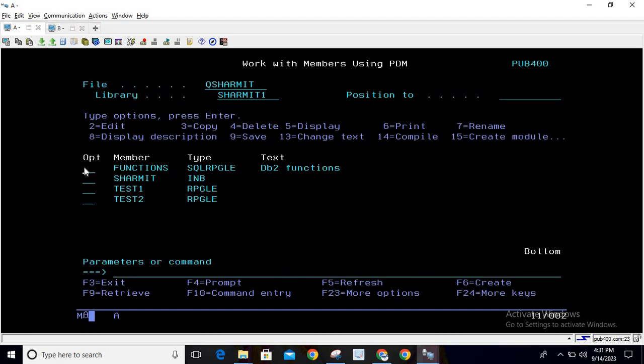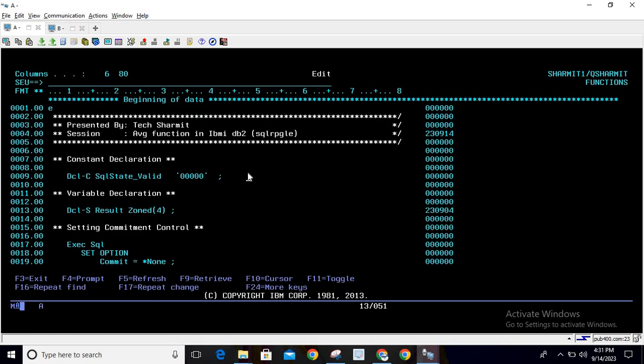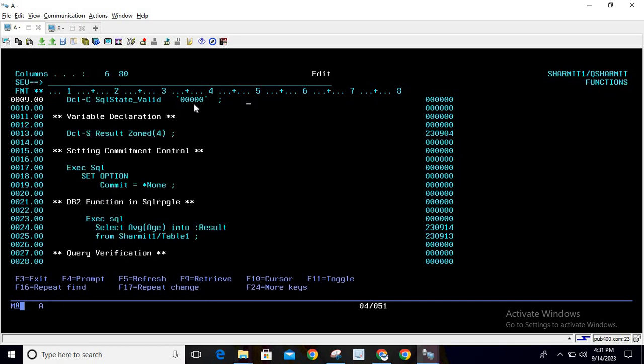Let me show you in an SQLRPGLE program. Here, first of all we are declaring one SQL state. You can see this is a constant SQL state underscore valid, and we have stored five zeros here. Below this we are using one variable in which we will store the output we get from the query. Then we have three lines which set the commitment control equal to star none. This is an optional line; if you are not making any changes in your table, you can skip it, otherwise you have to keep these lines.